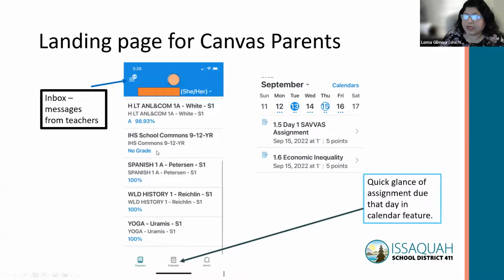And then once you get into Canvas, you can see the screen. It's a great screen. It's very easy because the first screen, right when you click on the app, is the screen with all your child's grades. So once a day, you can just check and see what your child's grade is in all his or her classes. And then you can also have access to the calendar feature, so you can see what is going on that day in that class.